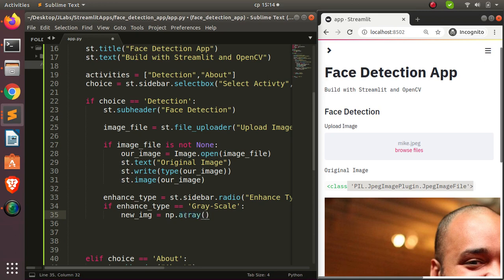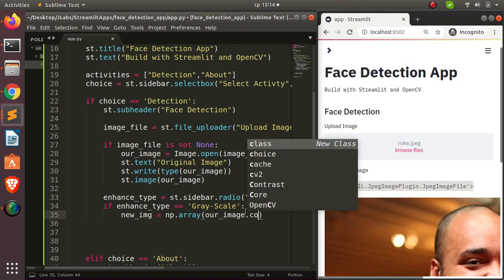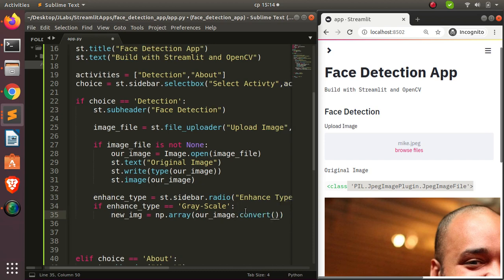I'm using a numpy array. Then I'll pass in my image, the image that I have. Then I'll actually modify it. First of all, I'll convert it to RGB. After converting to RGB, I'll be able to do any conversion that I want to do, right? So our image, which is referring to the particular image here, the one open, I'll just convert it to RGB.